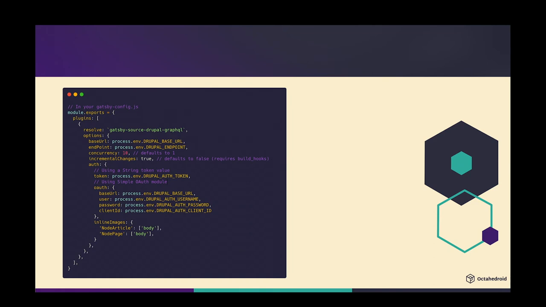If you do that, you have your credentials as ENV variables on your build system, and that will log into your system, get a token back, and use that token for every single request during the building process. It also supports token authentication. You can generate that token yourself and just pass it instead of doing that.